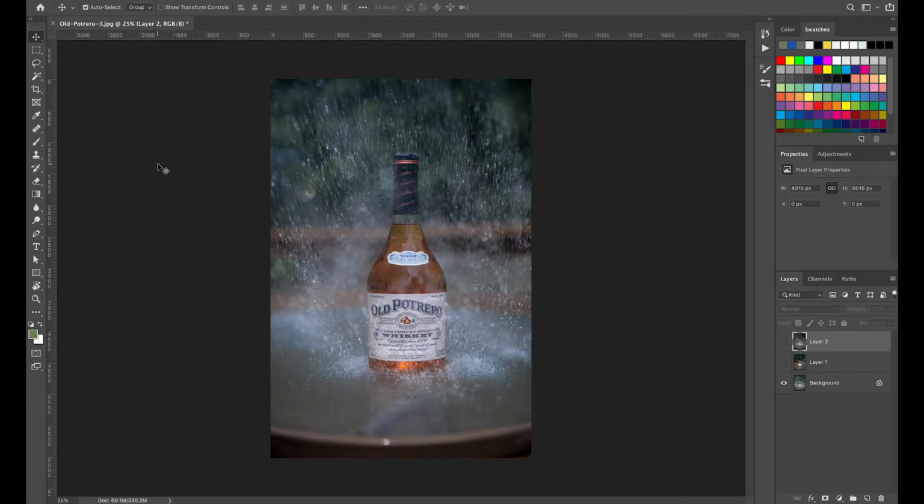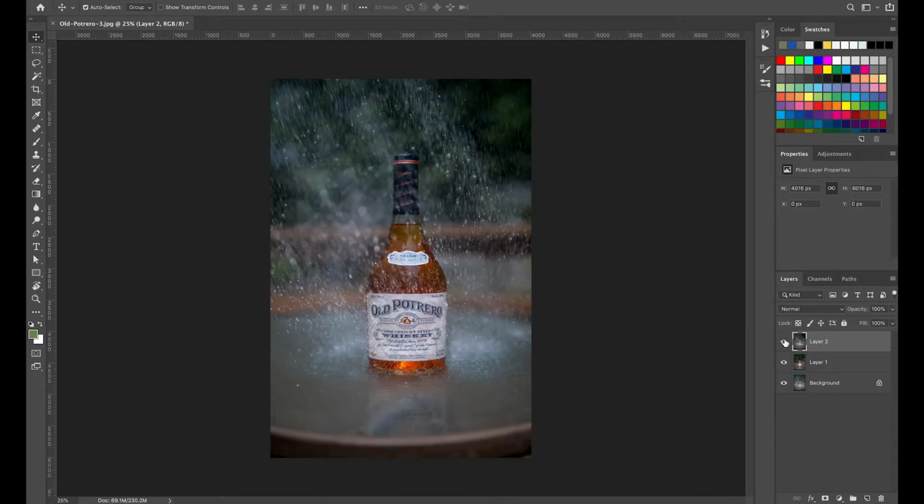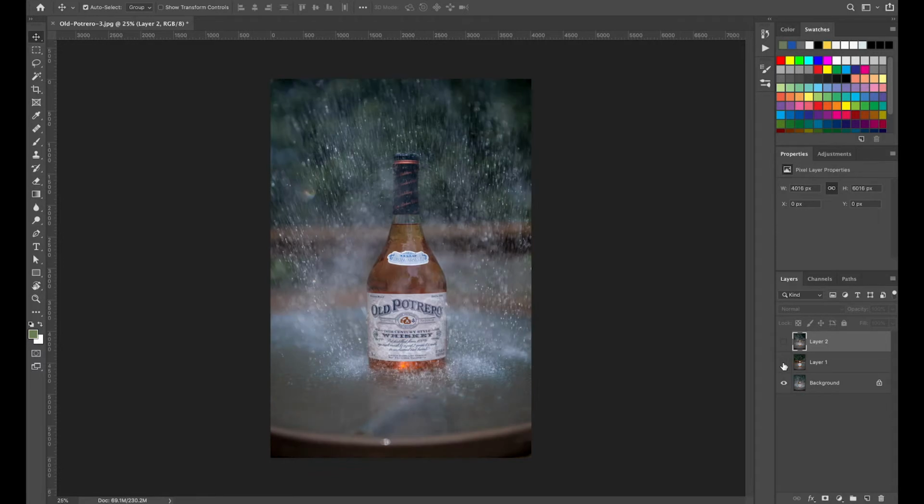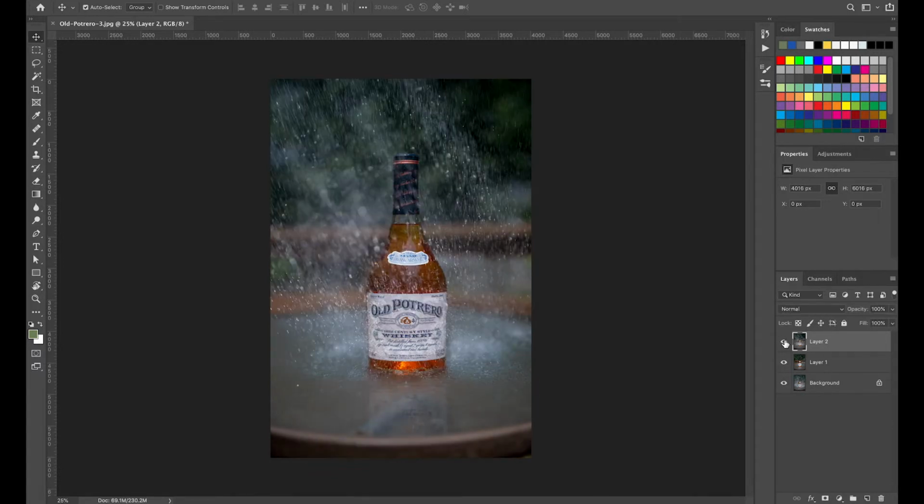All right, so now we have our photos exported, and I've brought all 3 images into one file and stacked them on top of each other. So you can see if I click, the bottle actually stays in the exact same spot, but the splashes and everything else changes, which is exactly why we shoot on a tripod so that we can do this.